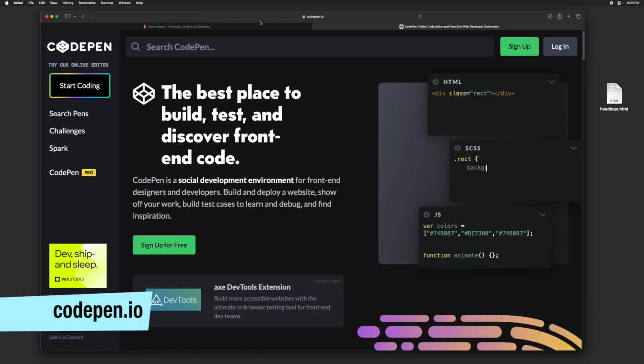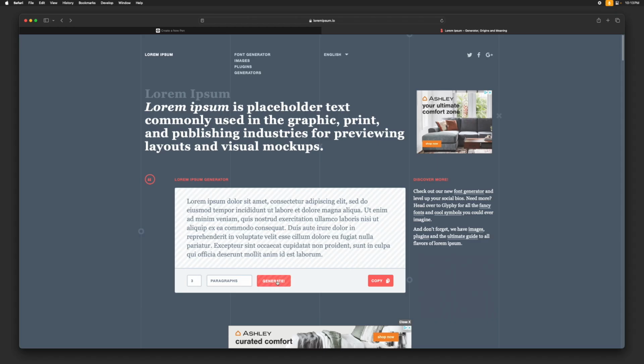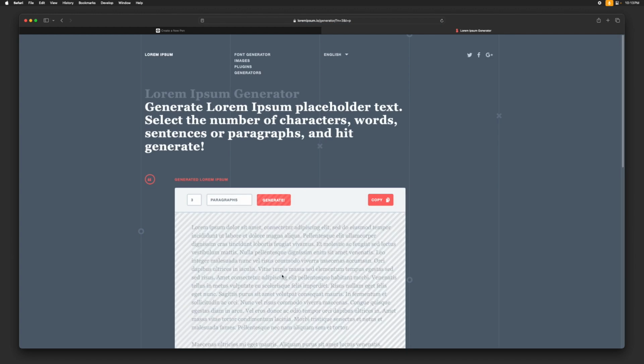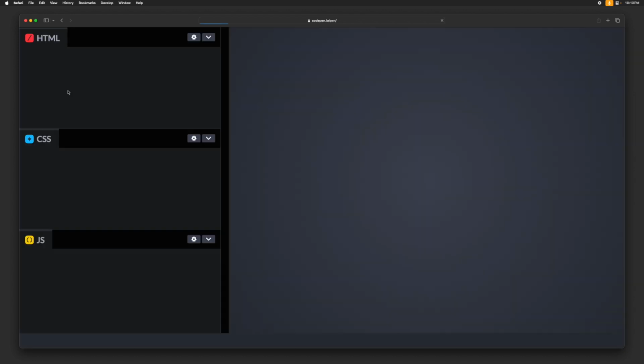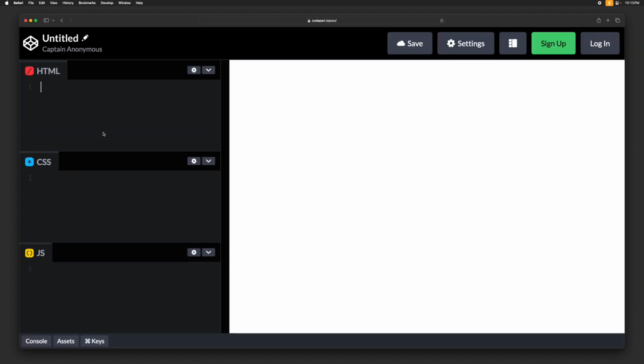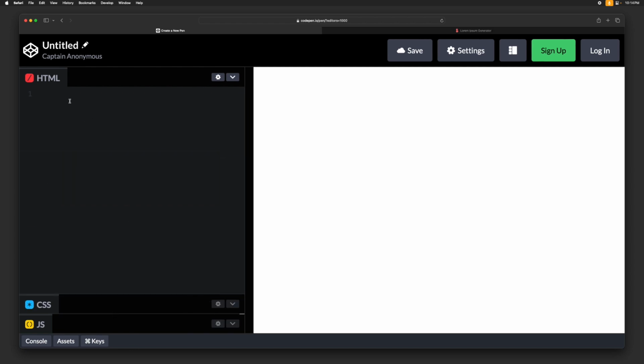You don't need to sign into this website to use it, but if you want to keep your codes or to save them, or if you want to have more functions, then you need to create an account, which is free. I'm going to create my 3 paragraphs, then click generate, then copy by clicking copy. Then on CodePen, I will click start coding. Since we are not using JavaScript or CSS, I will collapse them down. Then I will paste my text here inside the HTML.